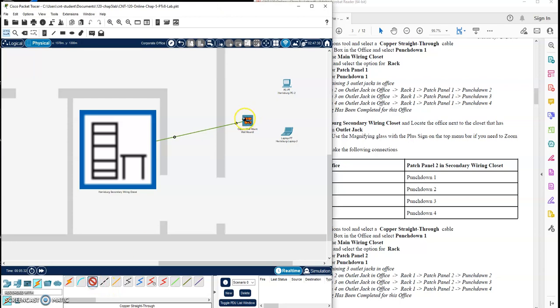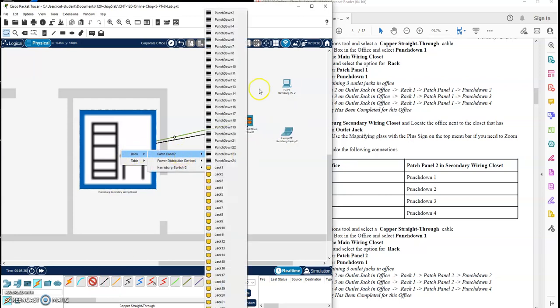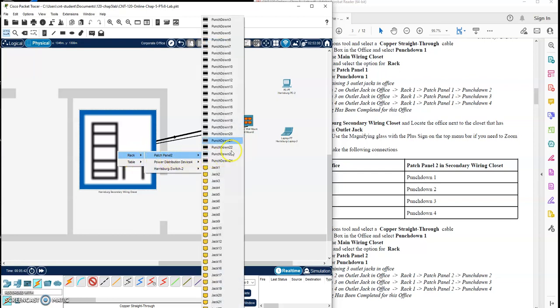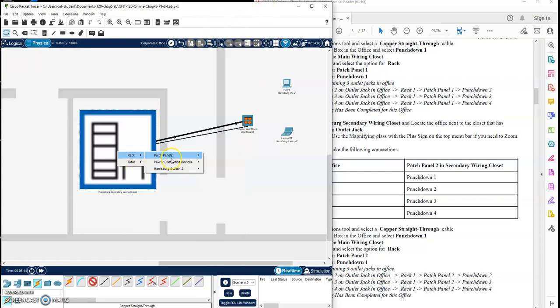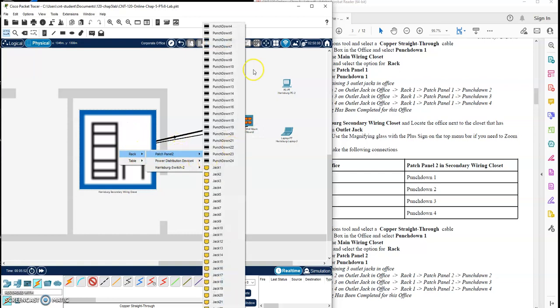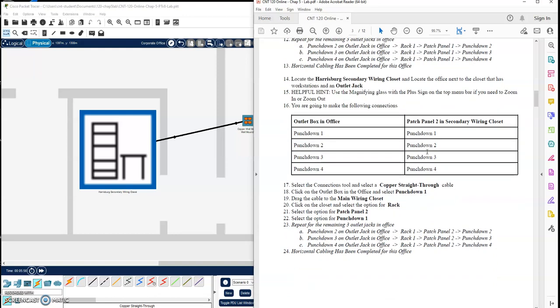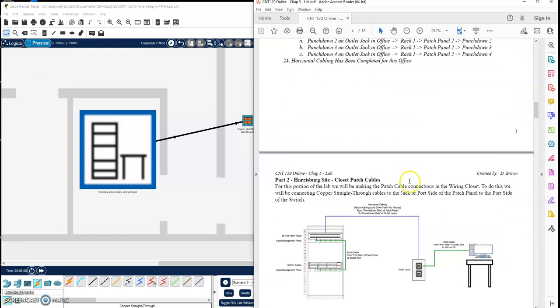Keep everything numbered and organized, if you will. Punch down 2 to punch down 2. Punch down 3 to punch down 3. There we are. And then punch down 4 to punch down 4. And there's the horizontal cabling for that office, and that's what all those directions there were for.